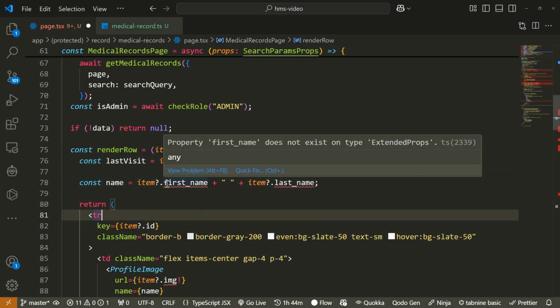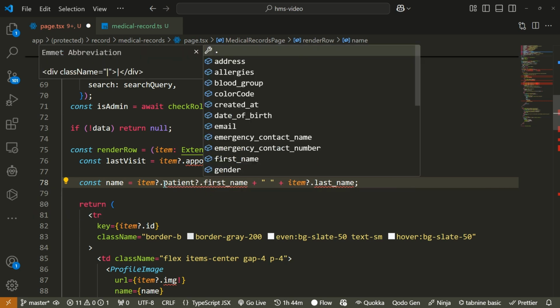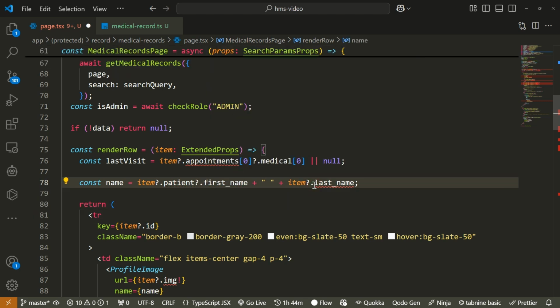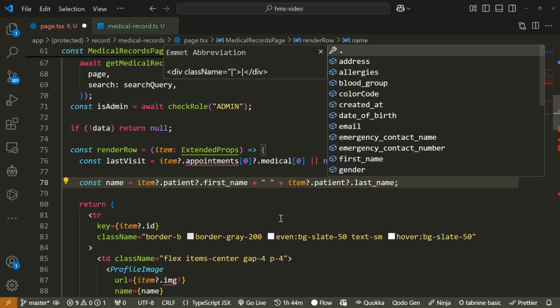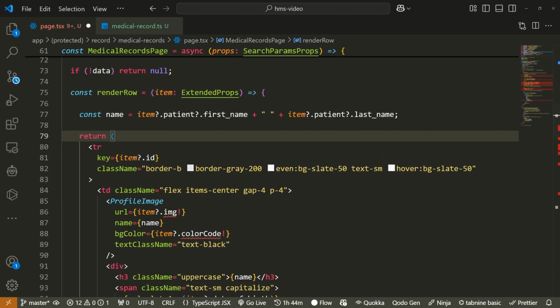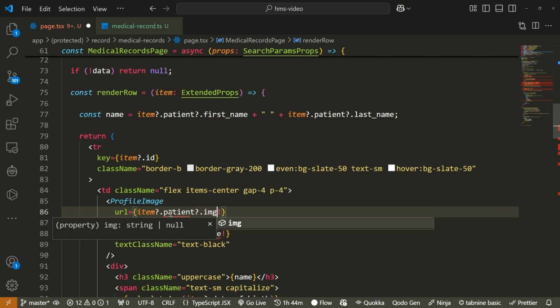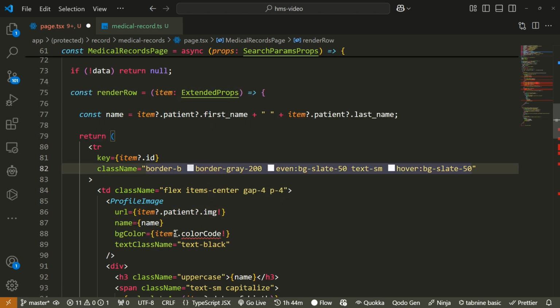Maybe we can maintain the name, which will be from patient.name. So patient name, then we can remove this. Okay, so in here we'll also have this, and now I can pass patient.image here, right? Then here I can pass the name.